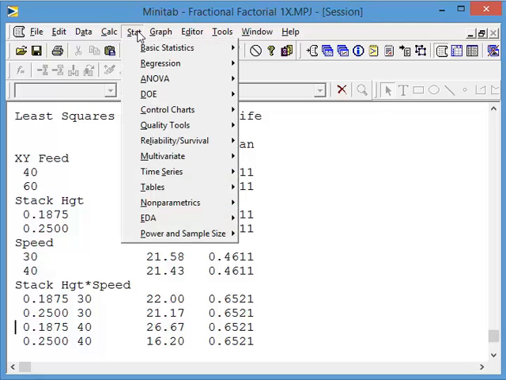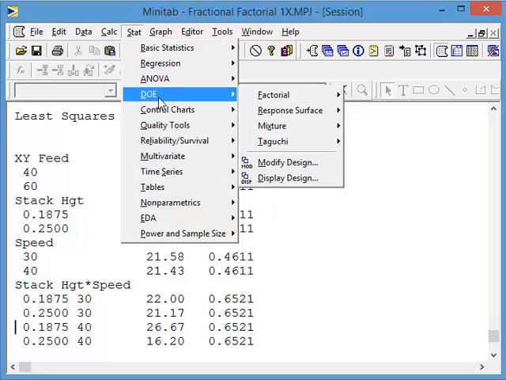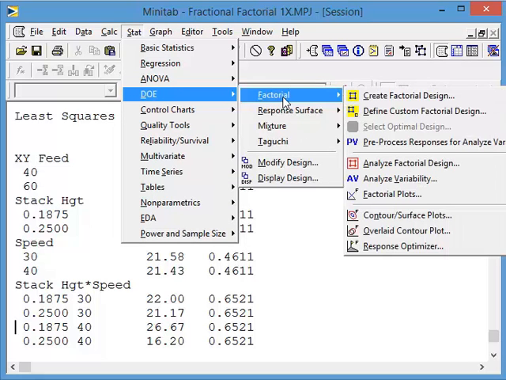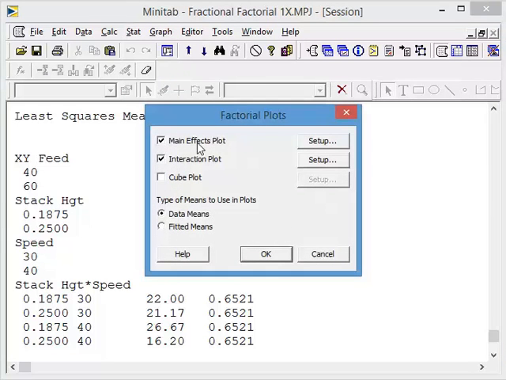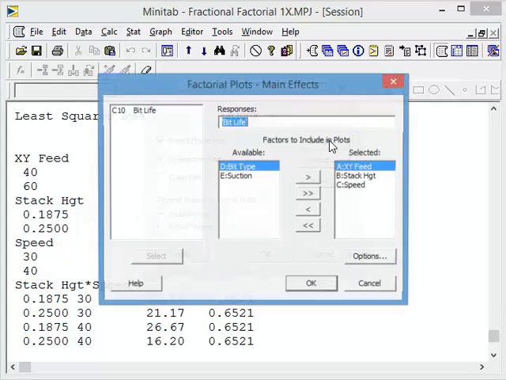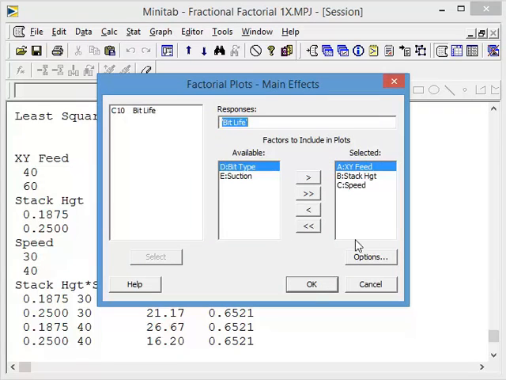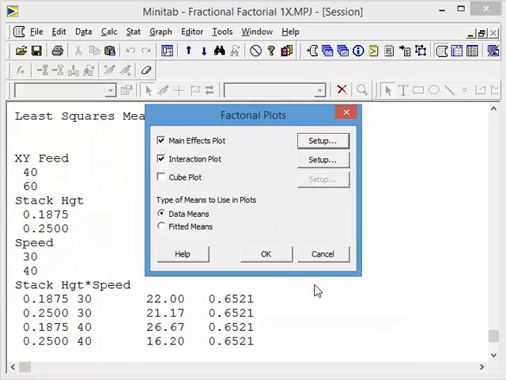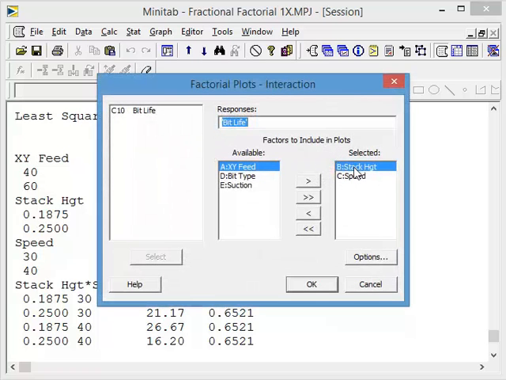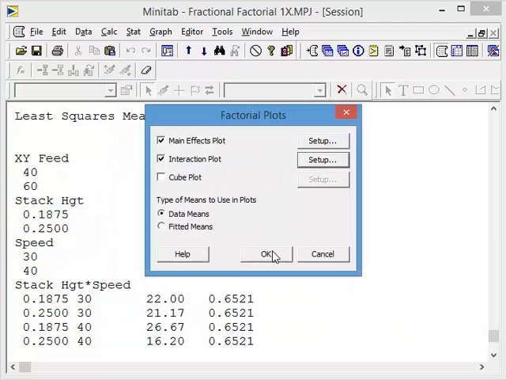So it's going to be Stat, DOE, Factorial, and we are going to do our factorial plots. And we have a main effects plot. We've got to set that up. We want bit life, and what we want in there is A and B. All right, and we're going to say OK to that. And then for the interaction plot, we're going to set that up, and we want the BC combined effect. We're going to say OK to that. And then let's go ahead and plot these.